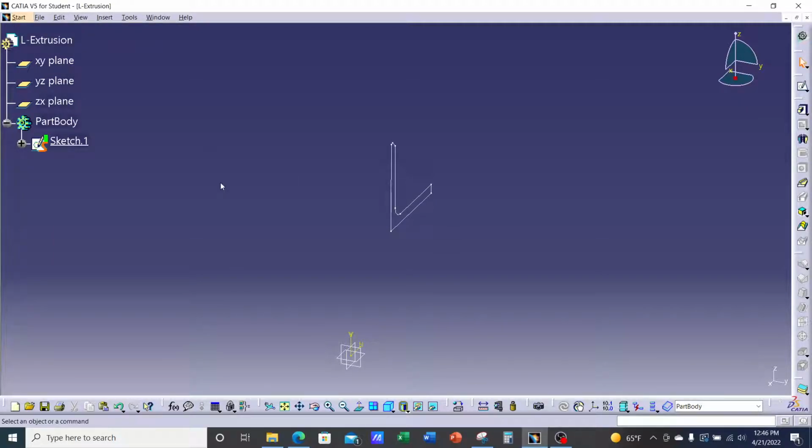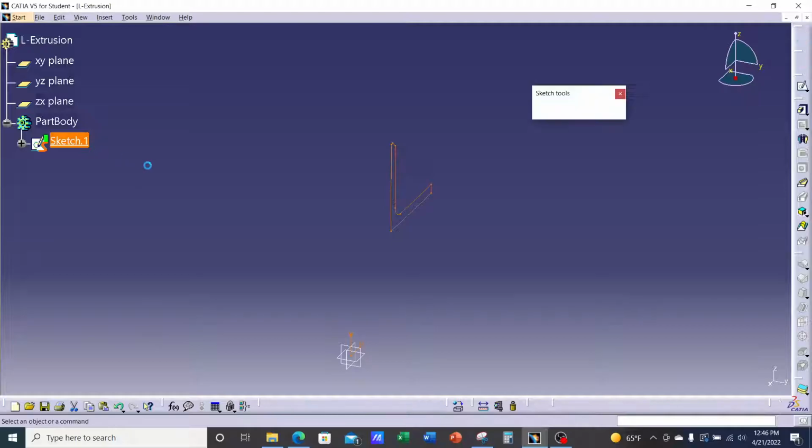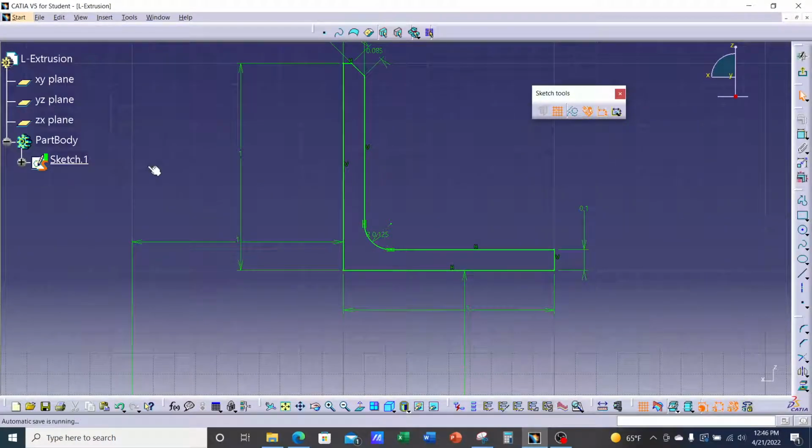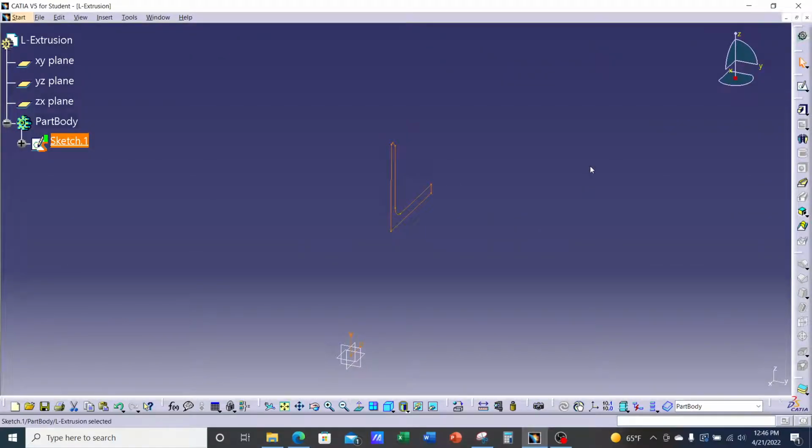All right, if you ever need to go back to the sketch and make changes, you can always double click here or double click here. Either one will take you back into Sketcher. And we can exit.